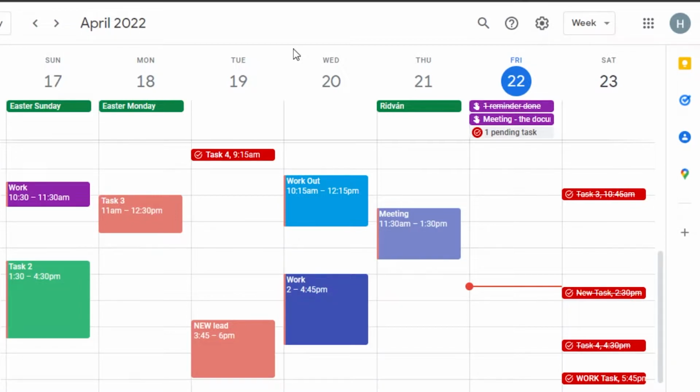So tip number 1 is how to add a reminder. We know that we can create an event and a task in Google Calendar, but do you know that you can use Google Calendar for reminders as well? So how do you create a reminder in Google Calendar?